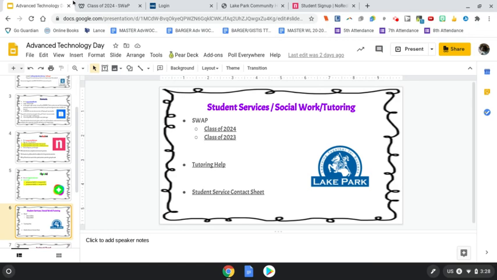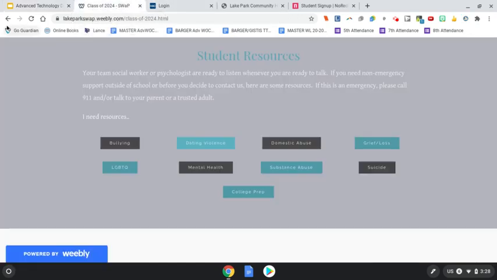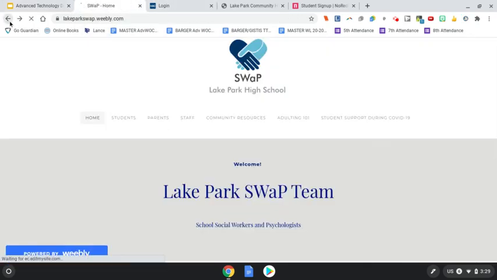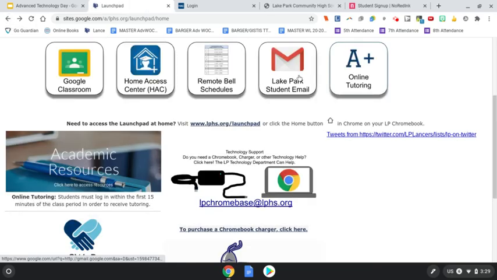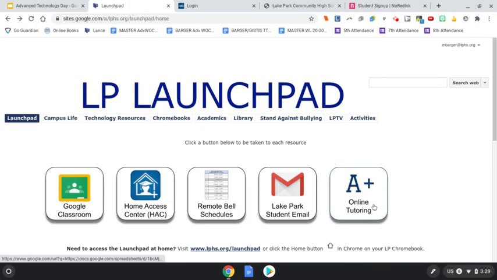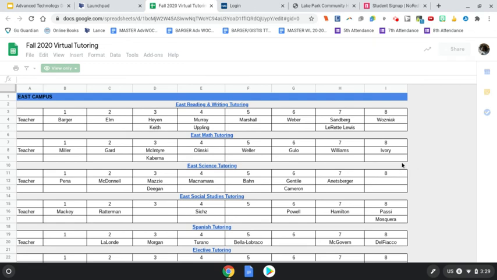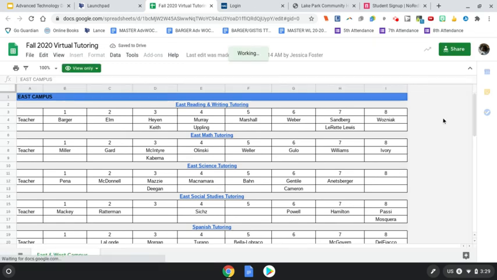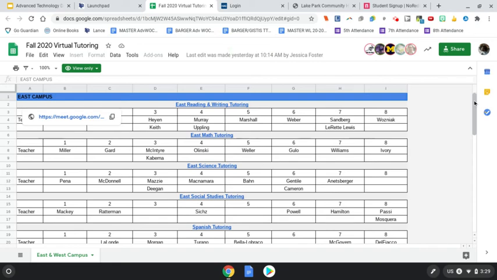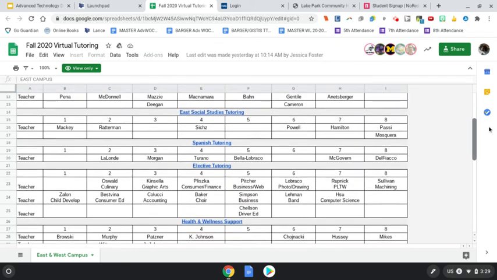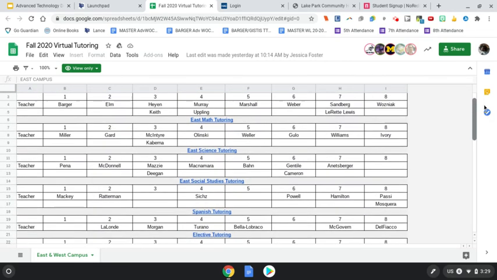The next thing we want to look at is tutoring help. So I'm going to go back to the Launchpad. When you're on the Launchpad, you'll see A+ online tutoring right here. Even though remote learning is not ideal for us, the nice thing about it is that it has opened up a lot of tutoring for Lake Park students. We used to just have the English, math, and science tutoring, but now you'll see there's tutoring for electives also.